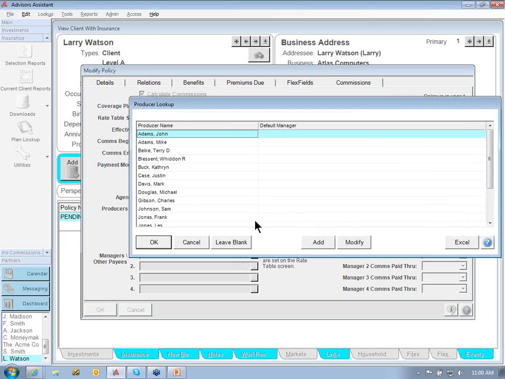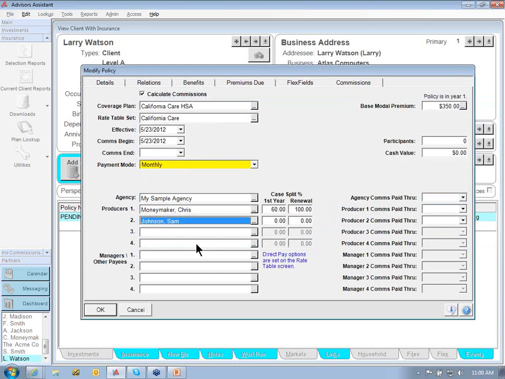Next, we will select Sam's name from our producer list, and we'll fill in that Sam is going to get 40%, but Sam is not going to get anything in the renewal years. Now, these percentages are not the commission rate the producers are receiving. This is the case split, and the numbers do not need to equal 100.